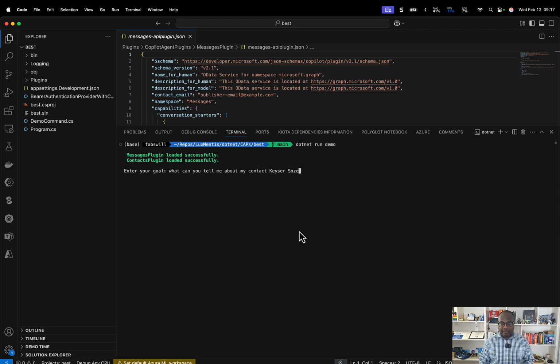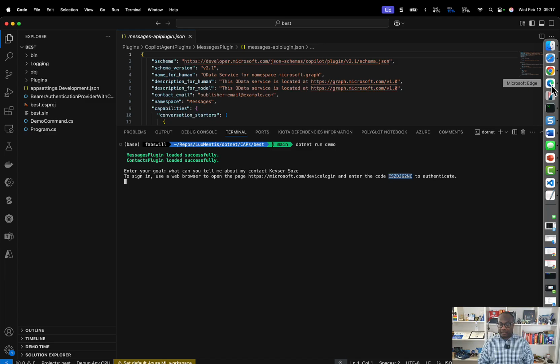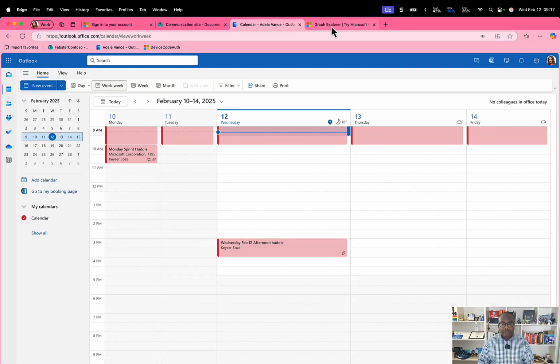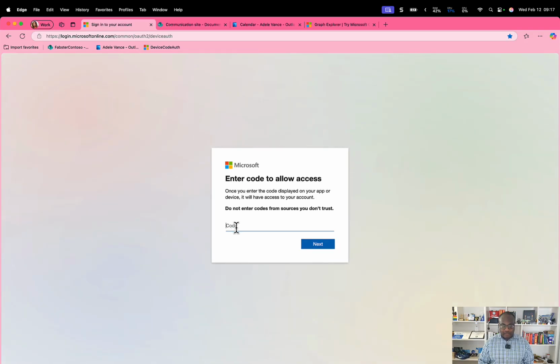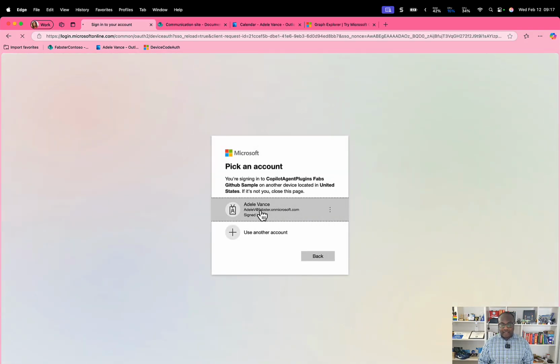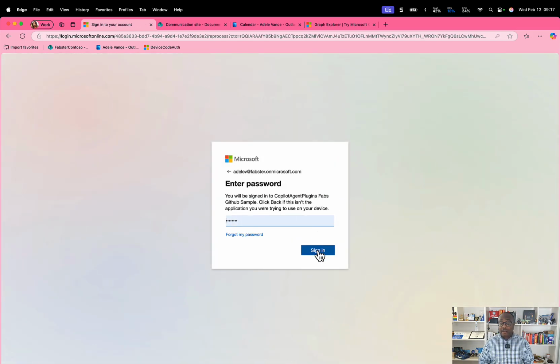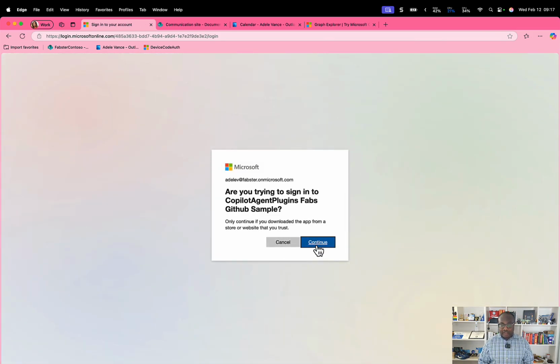So the first thing we're going to do now is right click and paste, and say, what can you tell me about my contact Kaiser? Now we do know that the contact plugin is loaded. Because it's device code auth, we're going to get this code that we need to bring back over here, do device code auth, Control V, next, log in as Adelvance. So everything is done in the context of Adelvance now, this application that's running.